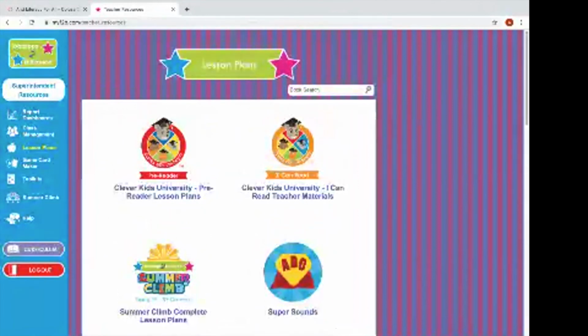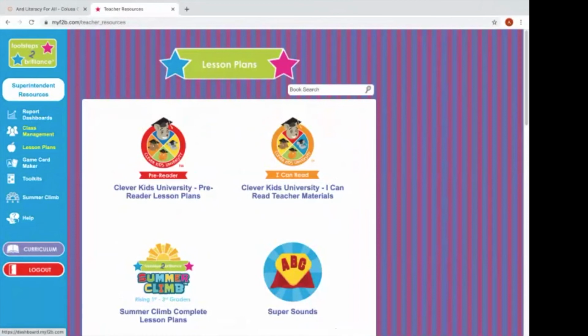On the side here, you have report dashboards, class management, so you can click in there and get back into those areas. You can make game cards for the students, toolkits. Summer Climb is a facet of Footsteps to Brilliance that's geared towards summer school, and help. So this help icon we're going to click on first before we get into the toolkits or look at the lesson plans.